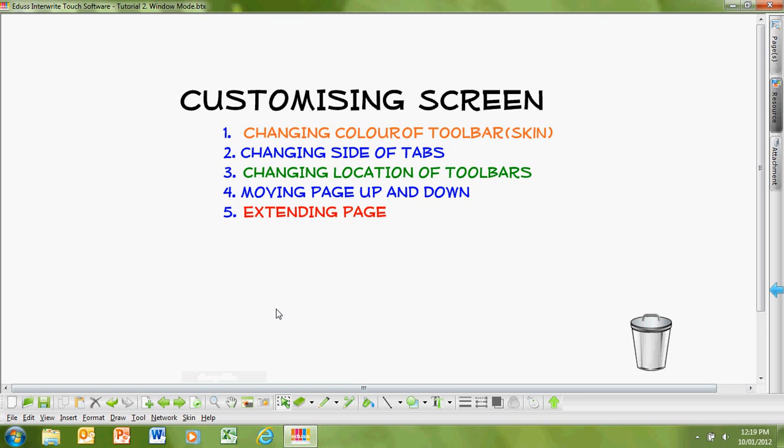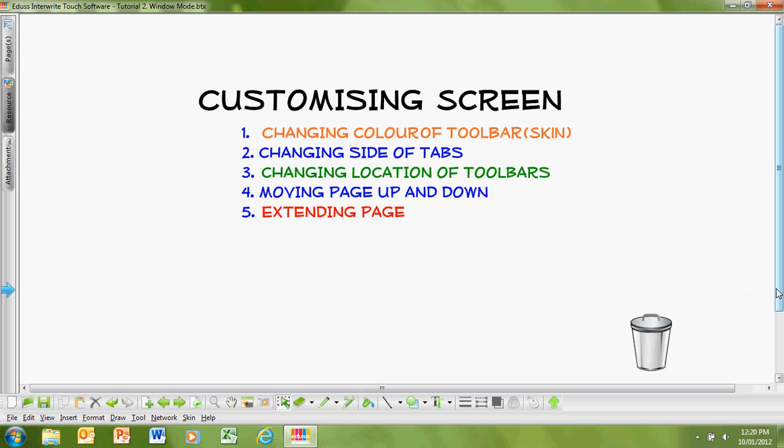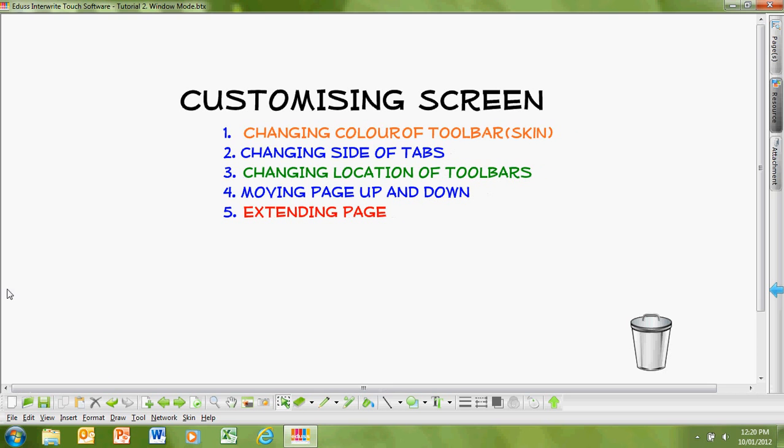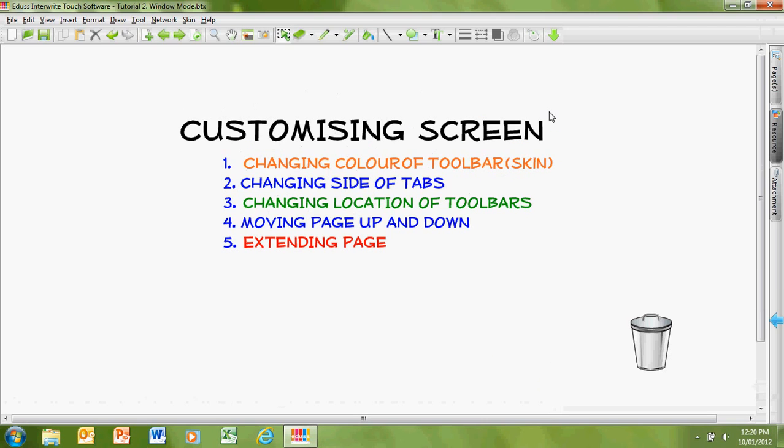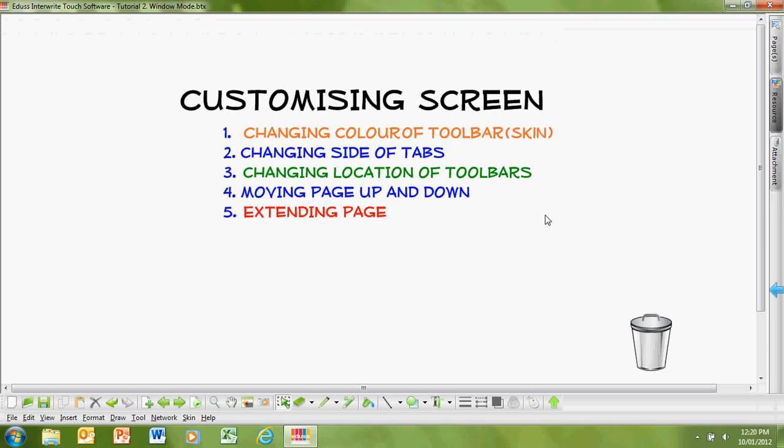Depending on which side of the interactive whiteboard or LCD panel you're standing, you can change these tabs to be on that side simply by clicking on the blue arrow that's there, and that'll move to the left, and then I can click again and move it to the right. So it enables you to reach them fairly easily. Depending on the height of the interactive whiteboard or LCD panel, you may wish to move the toolbars. You can move them up by hitting the up arrow, or move them down by hitting the down arrow.